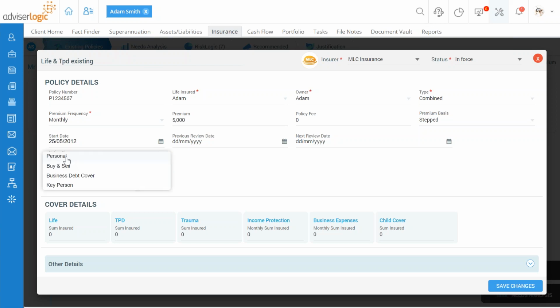The purpose of the policy, you can pop in details around personal, key man, whatever type of cover it might be that the client has. Smoking status, if the client is smoking, perhaps this existing policy has been assessed based on them being a smoker, might be something that you're able to review with the client down the track if they've quit. Otherwise, if they're non-smoker, we'd leave that as no.